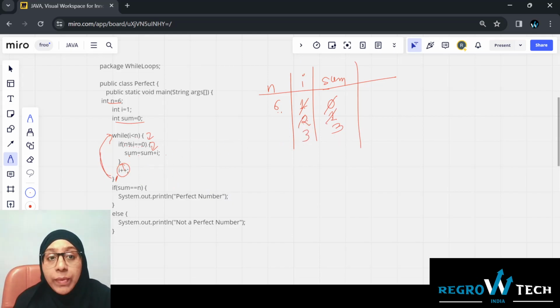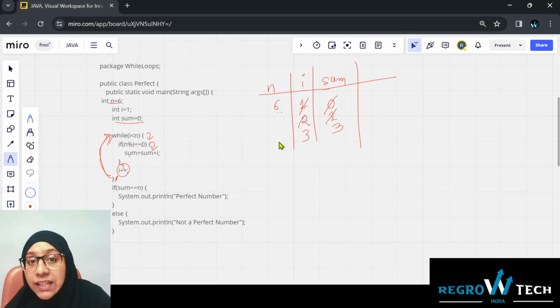Again, it will go back to the while loop condition and check: 3 is less than 6. Yes, it is. It will go inside, it will check the condition. n mod i, which is 6 mod 3, the remainder is 0. Yes, it is. So it will come inside. sum equals sum plus i. So right now sum is 3, i is 3. 3 plus 3 is 6. It will go back, i plus plus will make i become 4.